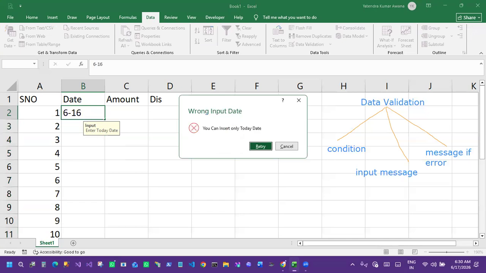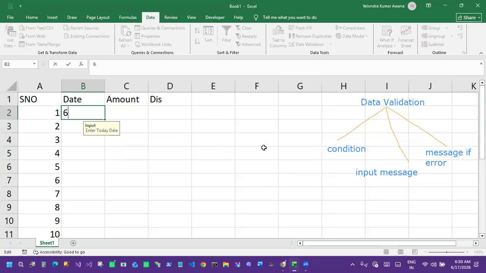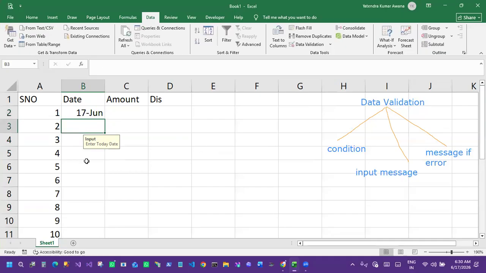So you got where you put this text, in the title of the error message, and this you put as the message. So you can do this. So this is how it looks now. Okay. So do you understand with the date?